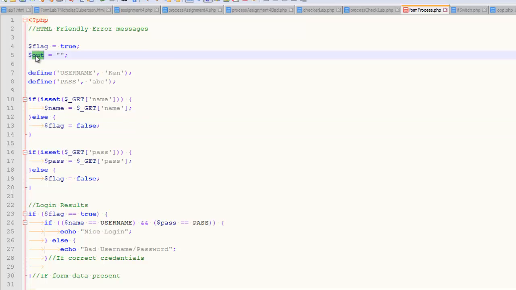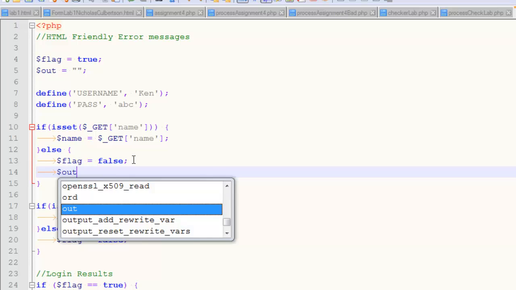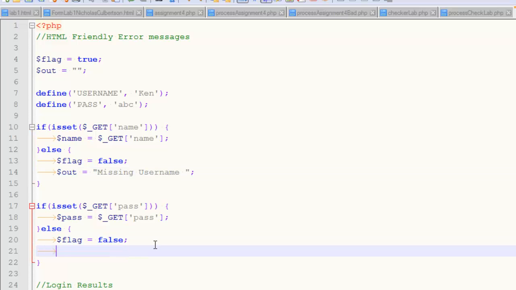So remember this output variable? Well, let's use it. So I'll say out equals missing username. I don't know how you'd get in that situation, but that's more accurate. I'm also going to put a space after it. And then I'm going to head down to the password, and I'll say out equals missing password. So notice I'm actually giving a descriptive error message now.